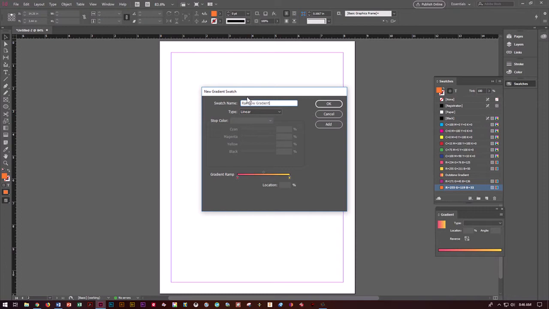We're going to go ahead and have it be linear. And you're going to notice I only have a couple spots here on my gradient ramp. I need to add more. So what I'm actually going to do is click just underneath here and add more stops. So I want my first one, I'm going to go to Swatches and I'm going to go ahead and grab red.